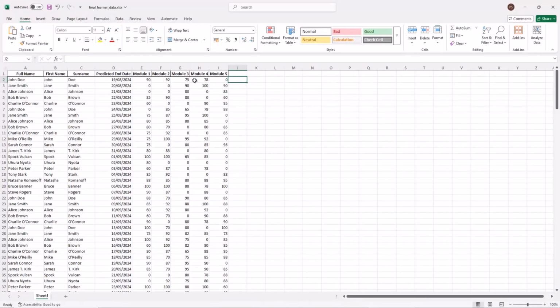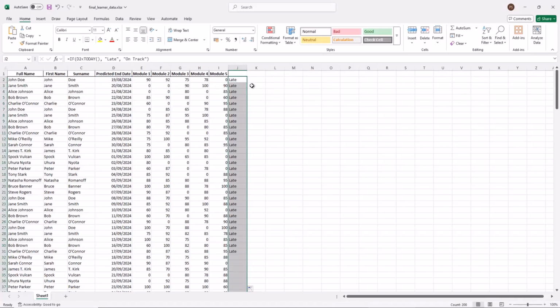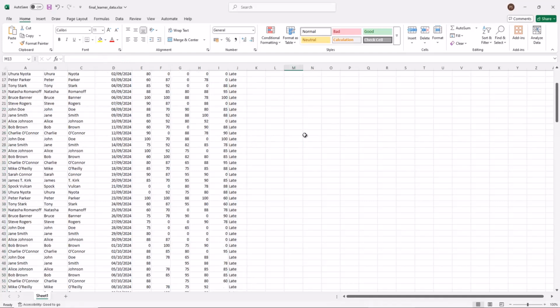So we've got our learners, we've got our predicted end dates, post in there. We expect that this one is going to return a value of late, because, of course, the predicted end date was the 19th of August 2024, and it's a lot later than that now. So post that in, and we can see it is late. And repeat that for everything else. We see a lot of these are 2024, so a lot of them are behind.